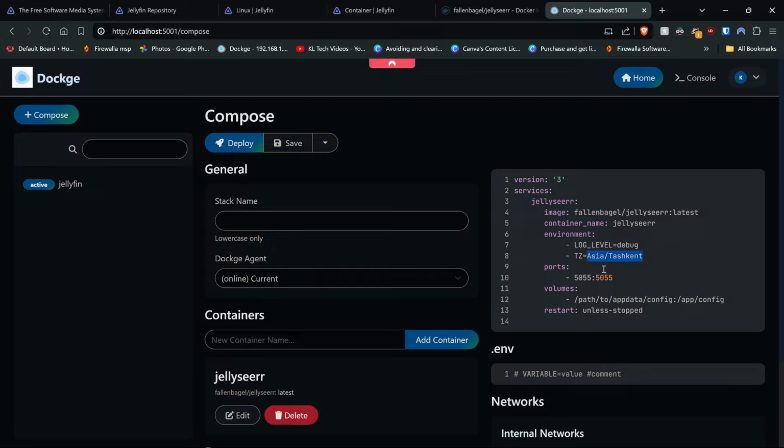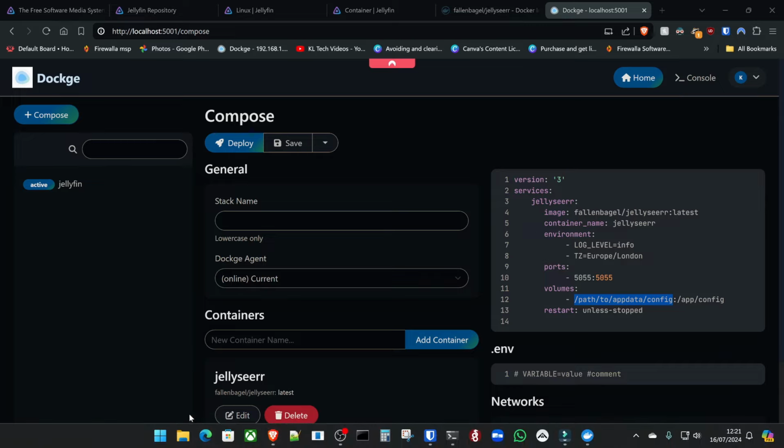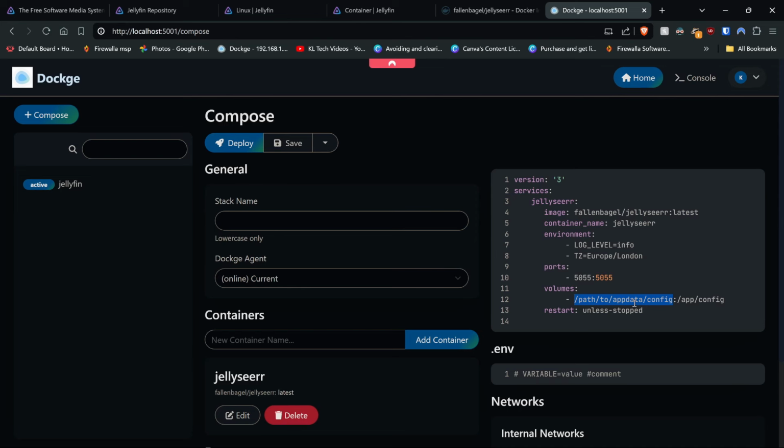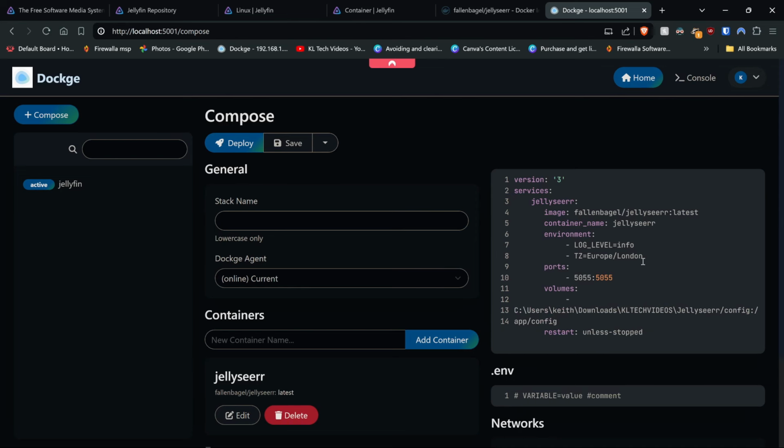So let's change a few things up here. So we're going to go Europe, London. We're going to change that to info. We're not going to need the debug. Ports, 5055 sounds good. And as this is running on my Windows operating system and in Docker at the same time, so it's Docker Desktop on Windows, we're going to give it this specific directory. You choose whatever, with config at the end. If I was running this on my Linux Docker, obviously it wouldn't look like that. There wouldn't be a C drive. So, that looks good to me.